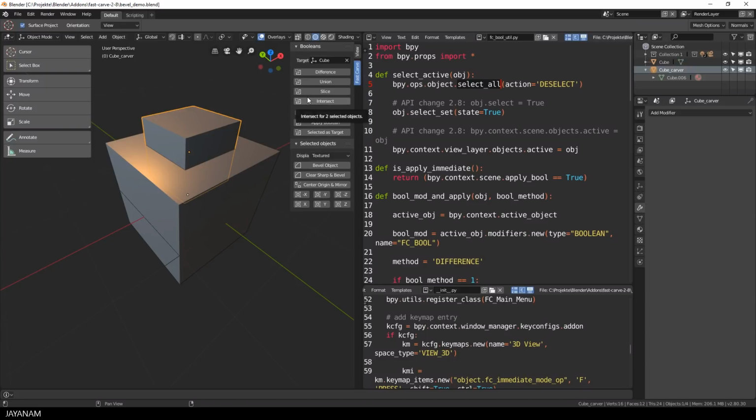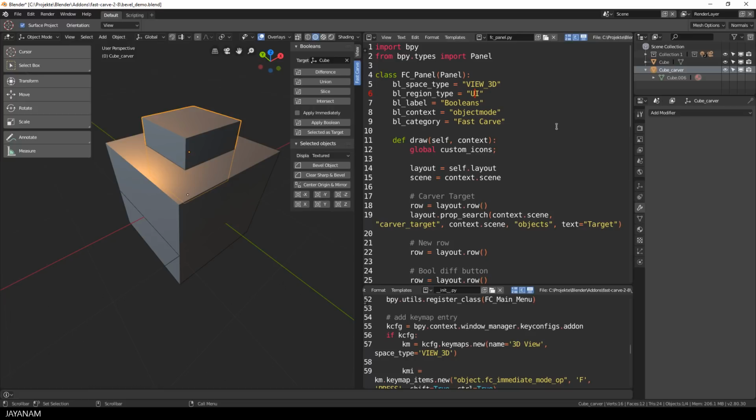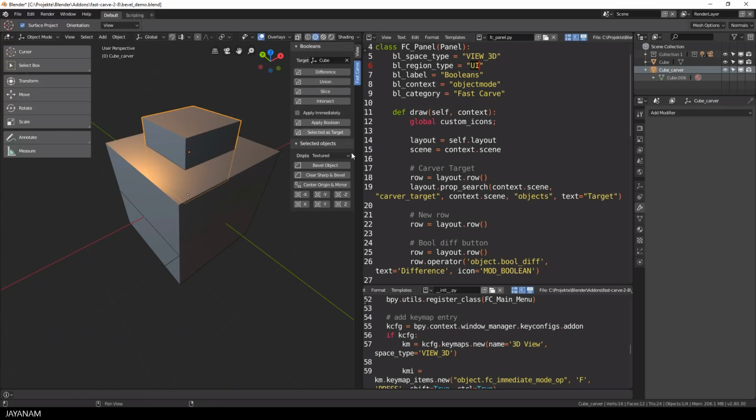Okay, the next thing that I want to show you is how to add the panels to the sidebar of the 3D view. This is very simple. Let's open a panel, and here you can see that there is a BL region type, and you just have to set it to UI. And I did this for my two panels, for booleans and selected objects. In Blender 2.7 you could add this to the tools region, but this is not supported in Blender 2.8 anymore.